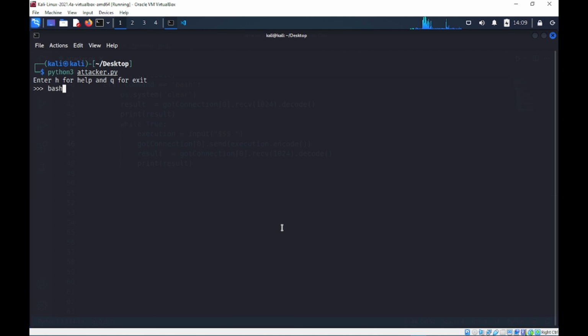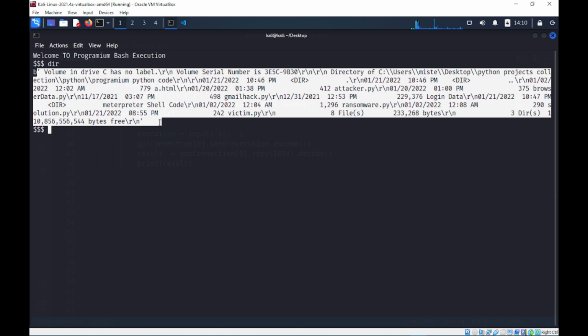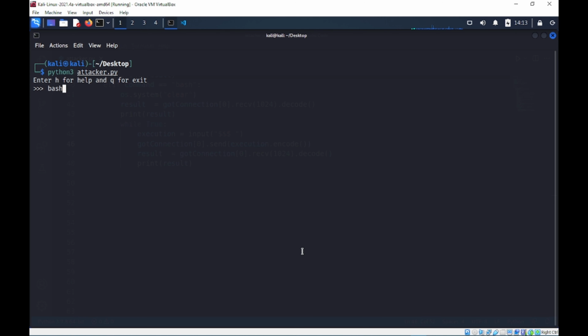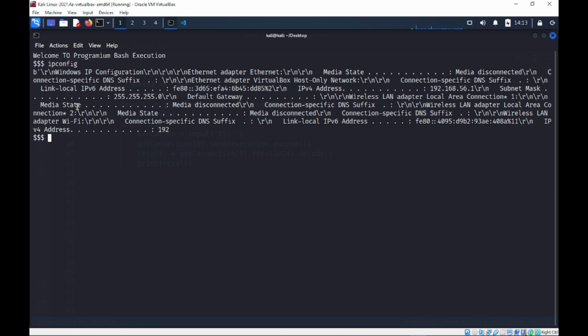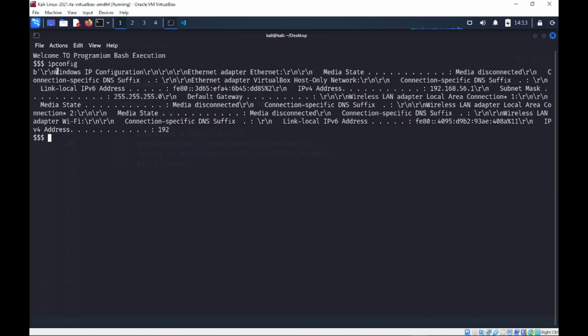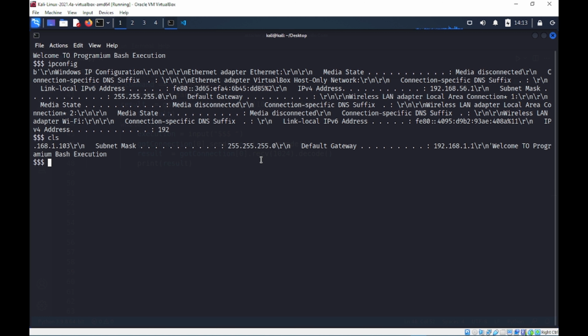Let's use bash here, and let's use dir, and wow, perfect, it is giving me the result of this bash command. So let's run it again, and let's use bash. There are a lot of things: if we use ipconfig, it gives me the information related to my networking here in my Windows. And if I use cls, sorry, it is giving me all these things.